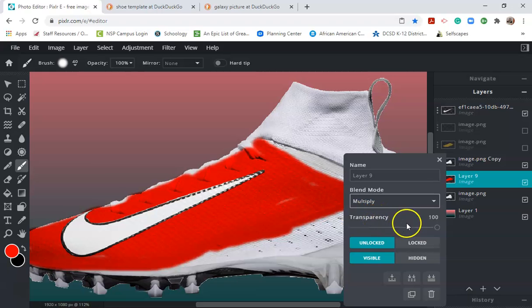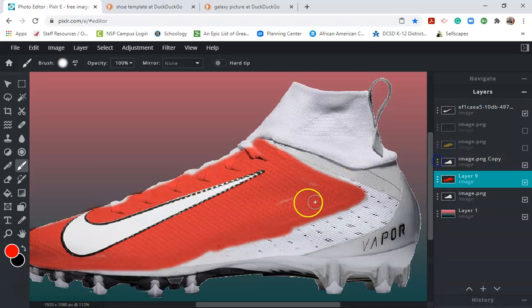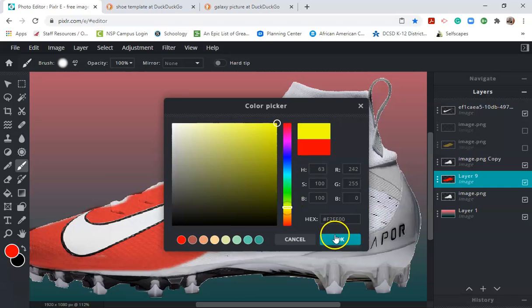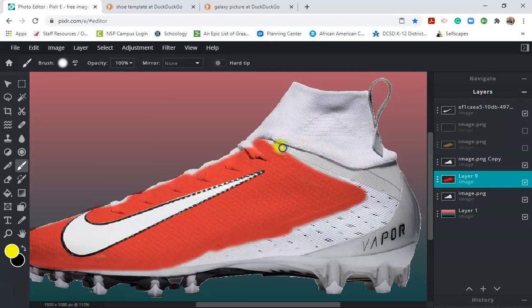The second thing I can do is try the transparency. Sometimes just turning the transparency down gives the right look to your paint job. And now anything I paint on this layer is going to look and transfer nicely to the layers beneath. And it looks like it's just got a nice custom paint job.